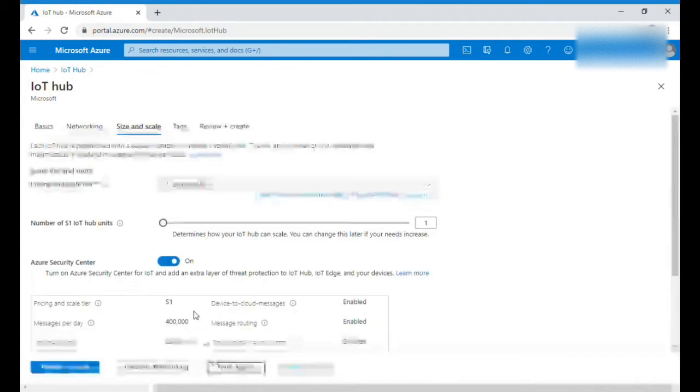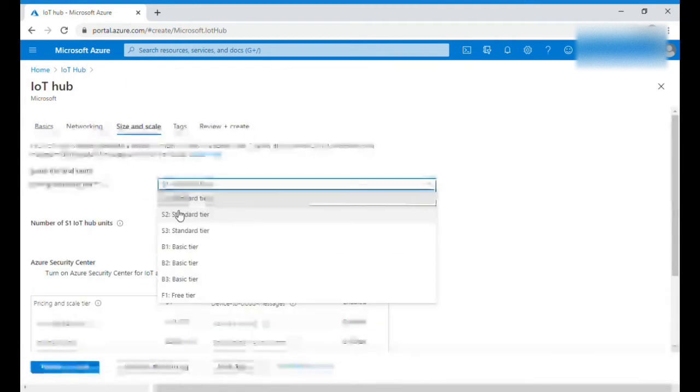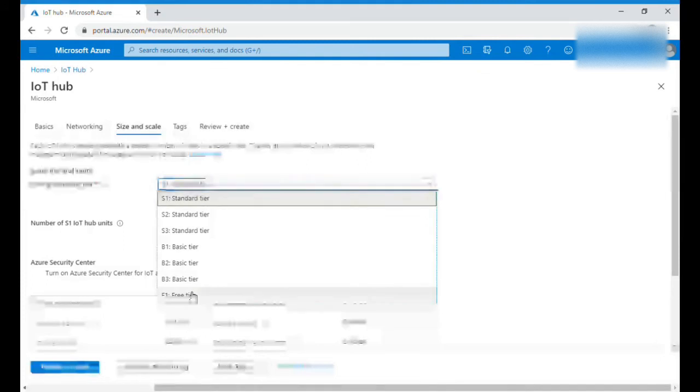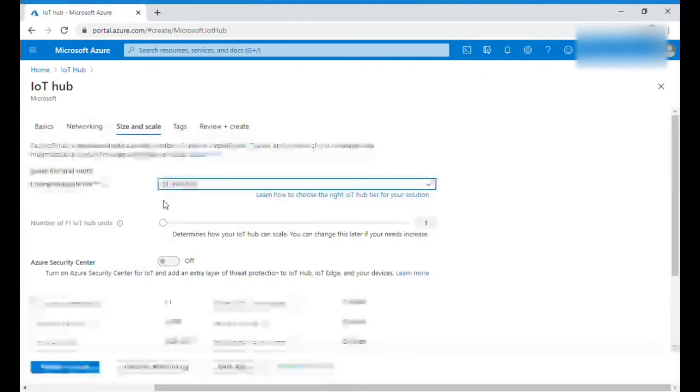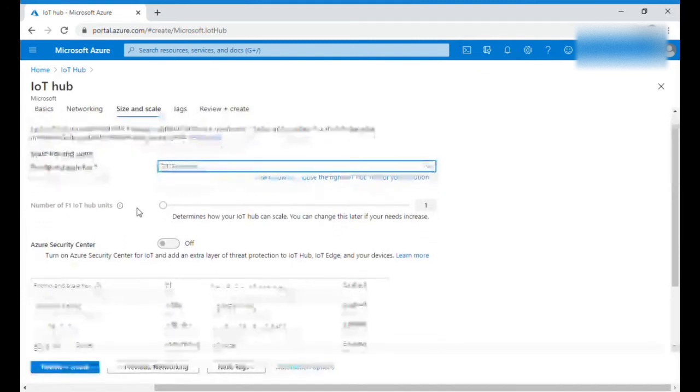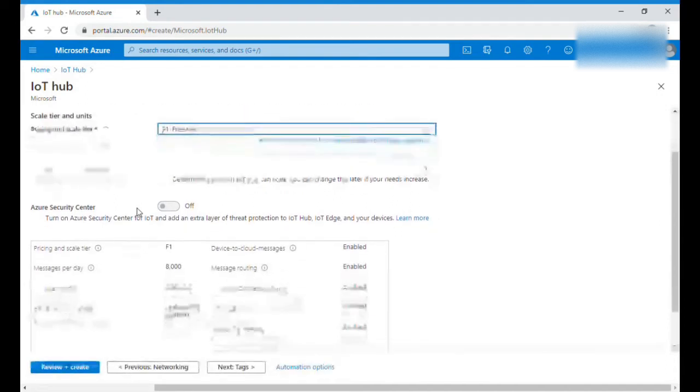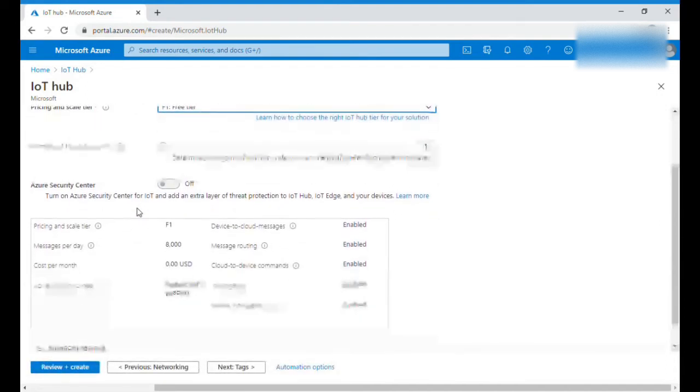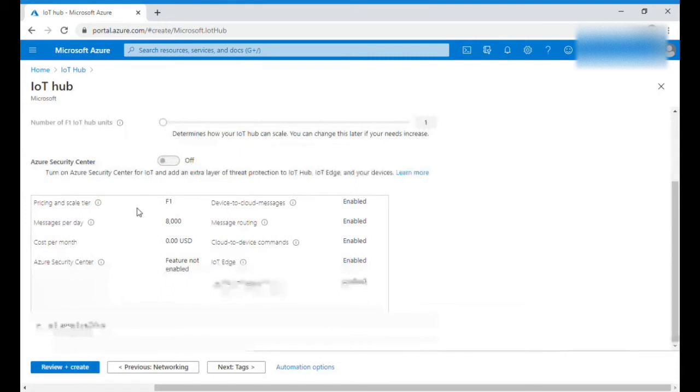And here the size, so there are different tier sizes like S1, S2, S3, and B1, B2, B3. So here B is nothing but a basic tier which will have only one-way communication, like device to IoT hub. So S1 is like bi-directional. Here I'm going to use the free tier. So that comes with like 8,000 messages a day. So you can also use the free tier if you want to try it out.